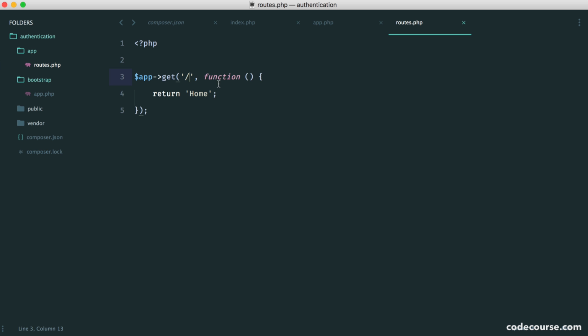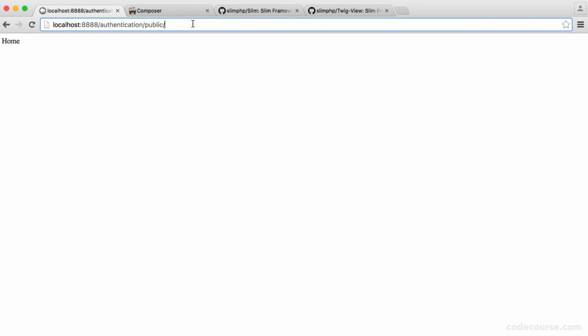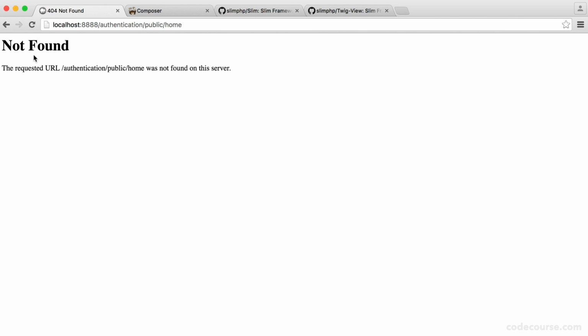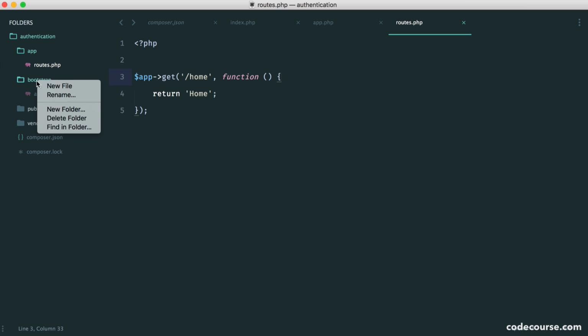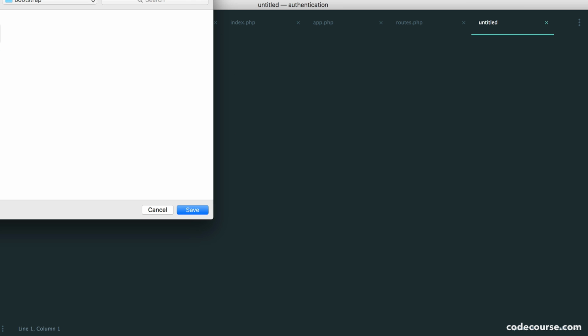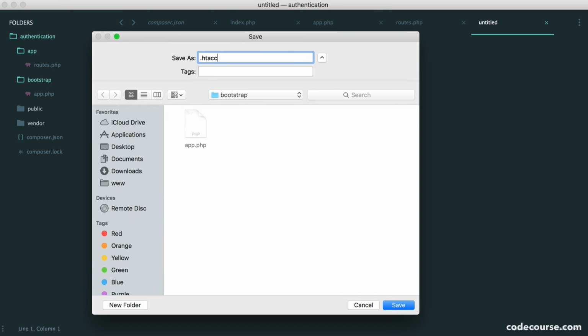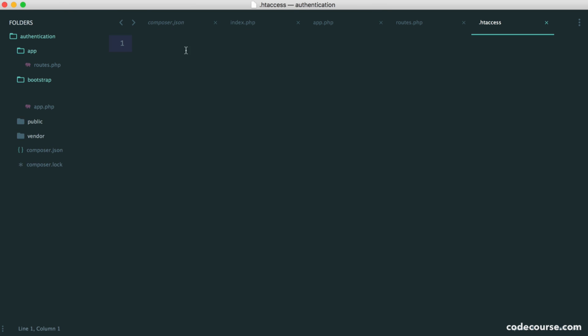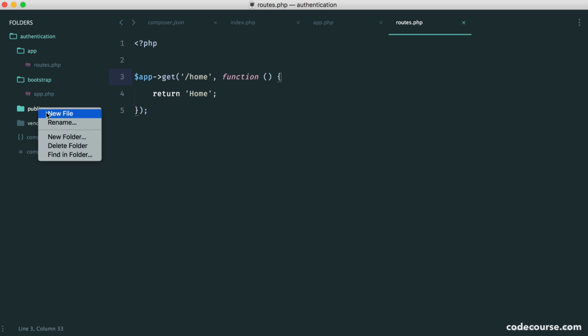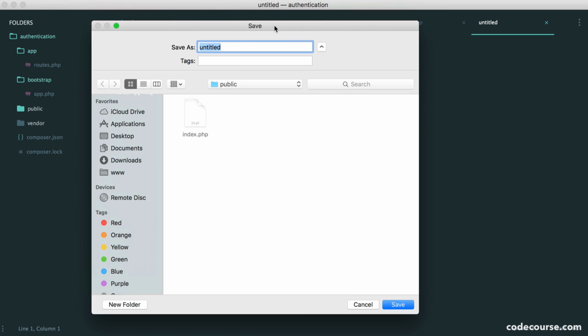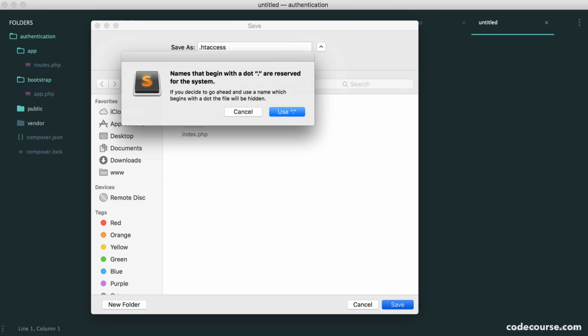Now, if I were to change this to something like /home, you'd expect this to work, but it actually says not found. That's because Apache, which is the web server I'm currently running, is looking for a folder called home. So to counteract this, all we do is we create an .htaccess file that will go ahead and turn URL rewriting on. And of course that needs to be inside of the public directory. Let's just go and create this again, like so.